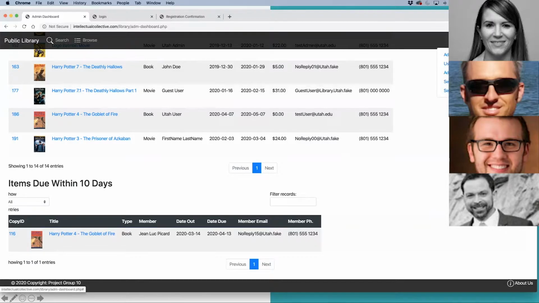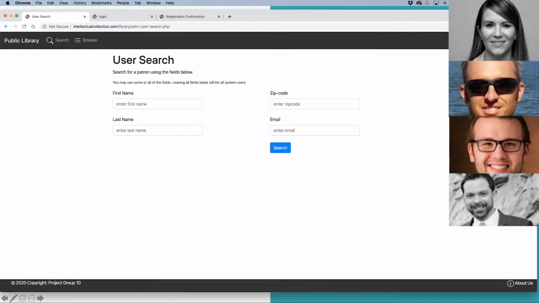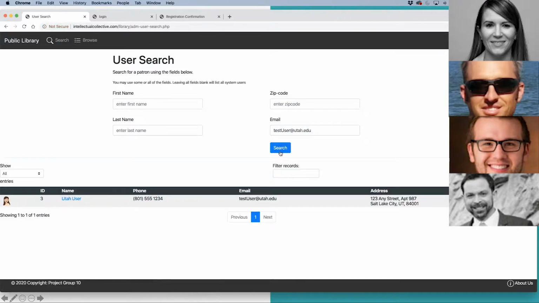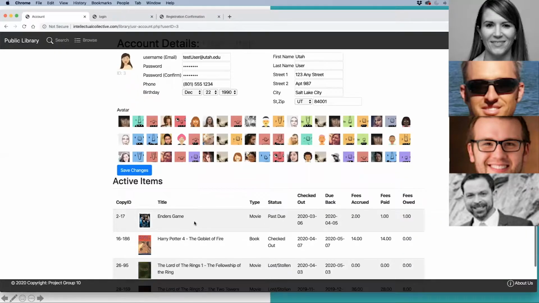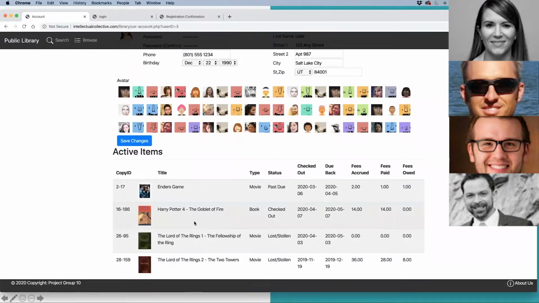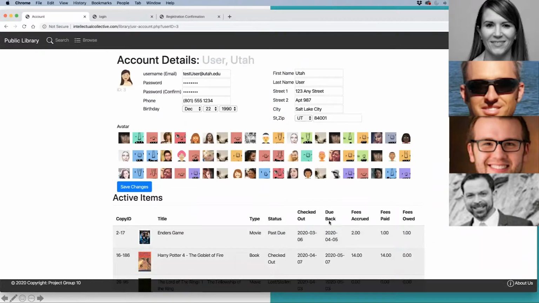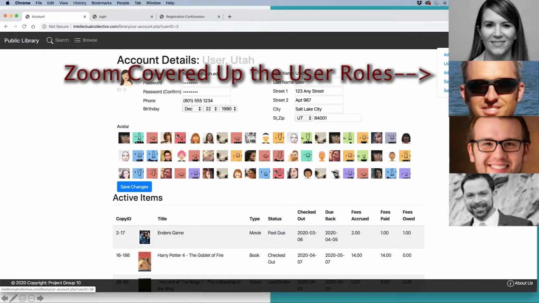Here in this admin menu, there's a couple different options. One of them that we'll take a look at is the user search, where I can look for users. I'll look for the user that Nick just showed us. And here I'm able to change any of the attributes of this user, such as their email or their password, and also see all of their active items, the late fees, the items that they've checked out.